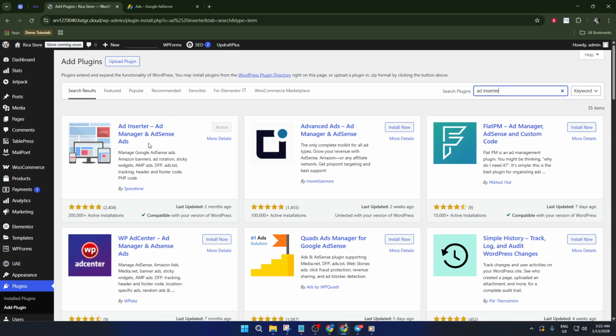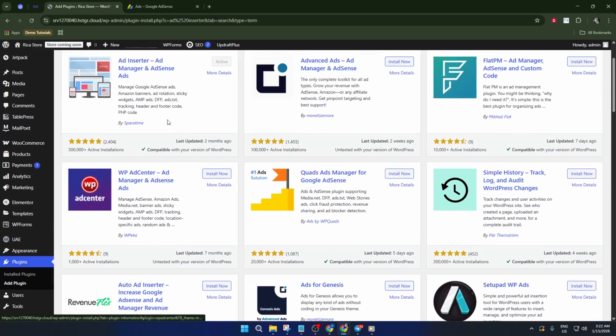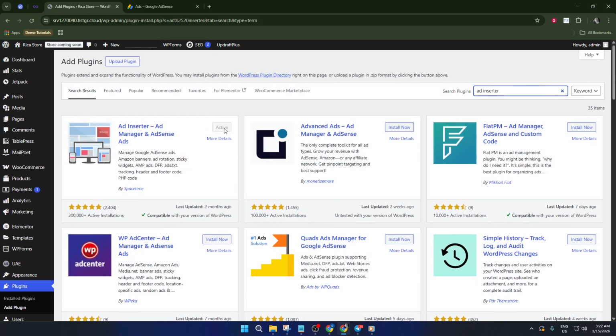Let's jump straight in. First things first, we need to get the plugin onto your site. Start by logging into your WordPress admin dashboard. This is the command center where you manage everything on your site. On the left sidebar, look for plugins and click Add New. This brings up the plugin directory, almost like an app store for your site.